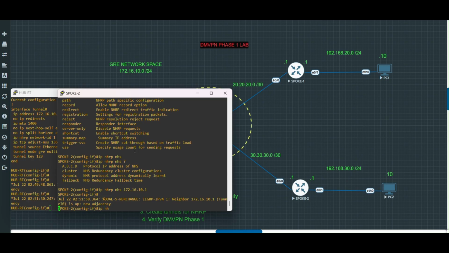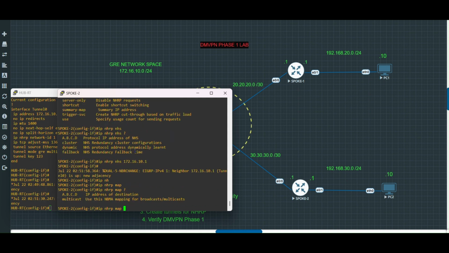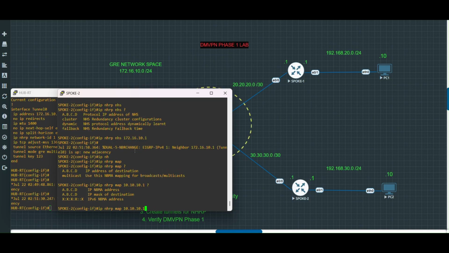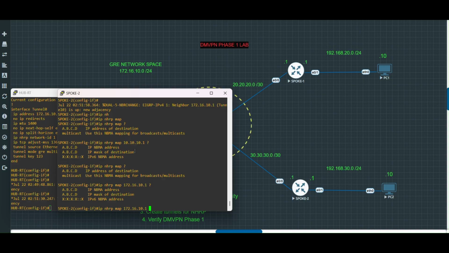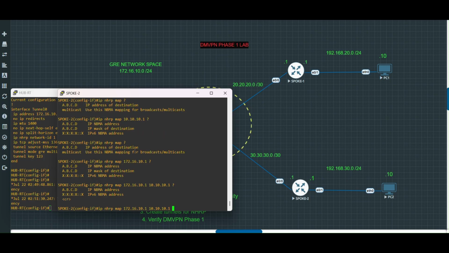So with that, we do NHRP map. Then we're going to do IP address of destination. So that is going to be 10.10.10.1. Oh, I'm sorry. Map 172.16.10.1. And then IP address, IP NBMA. I do believe I'm missing something. Map multicast.